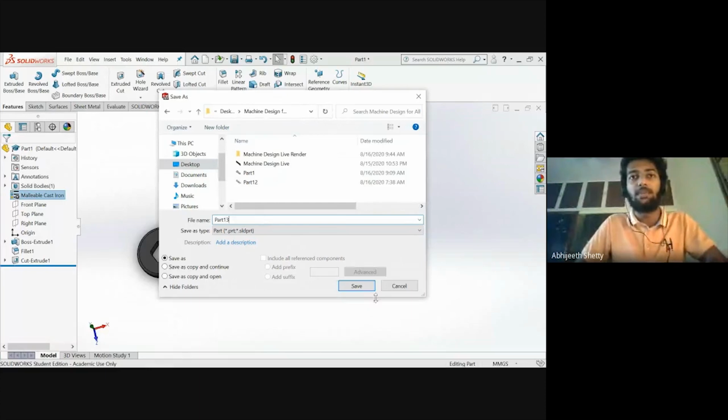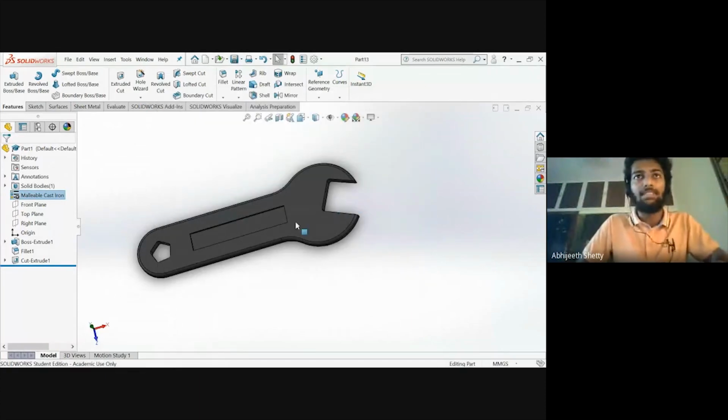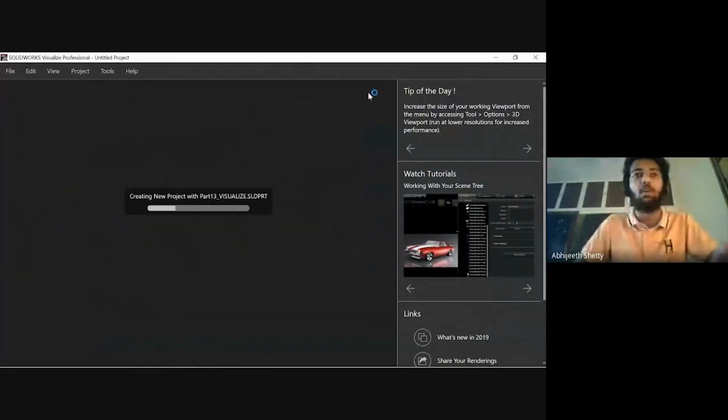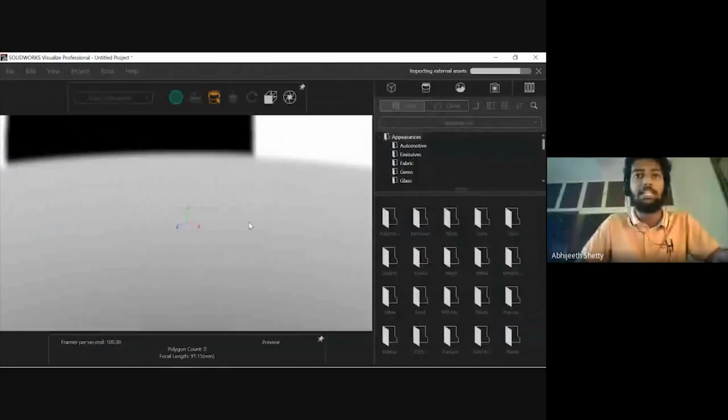I'll just save my file. And then, as I told you, there's a tab called SolidWorks Visualize. This is the tab that we use for rendering. I told you in the beginning. I just click on Export Simple. When I click on Export Simple, the SolidWorks Visualize software opens up and a new project is created.